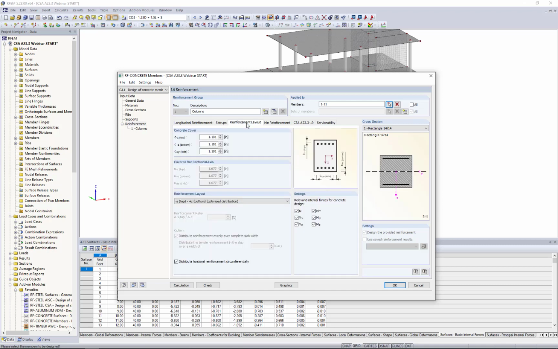The reinforcement layout, so this includes the concrete cover, and to be clear, this is the clear cover. This would be the distance from the face of the member to the edge of the rebar. For our example today, for our columns, we'll set all of this as 1 inch.